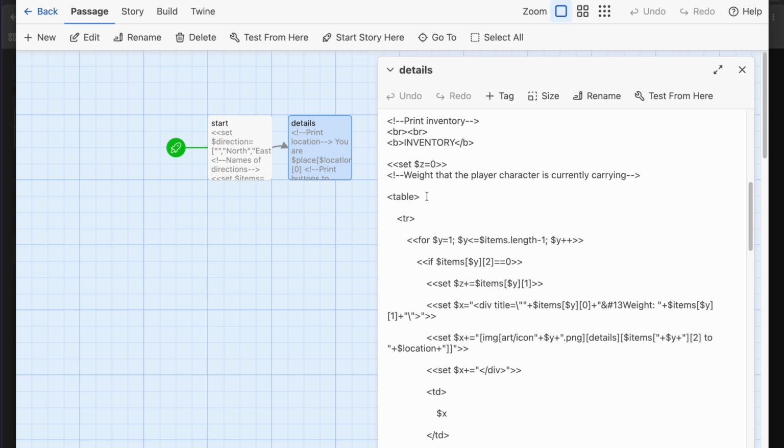So we do this using a HTML table. The reason we need a HTML table rather than just printing the icons using an IMG command is that we're making the mouse over text by using a div and a title. The text that's in the title is the mouse over text. And by default, that means that each item would be on a separate line. So to get around that, we set up a HTML table.